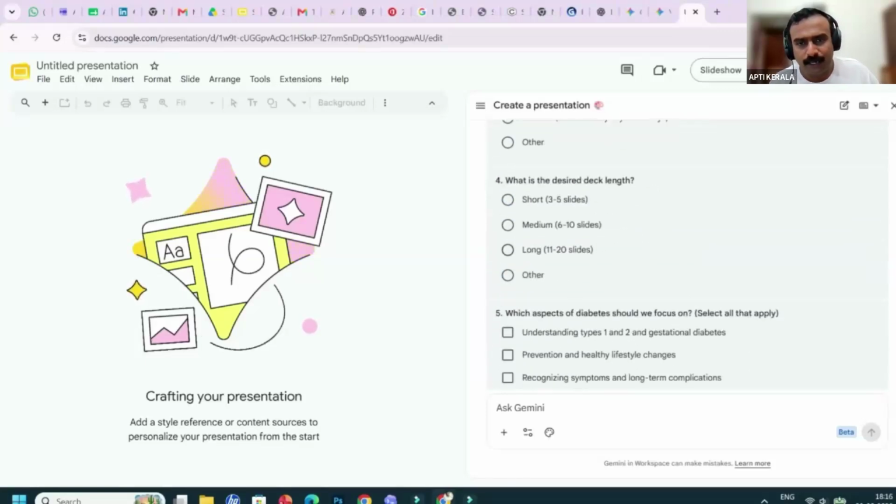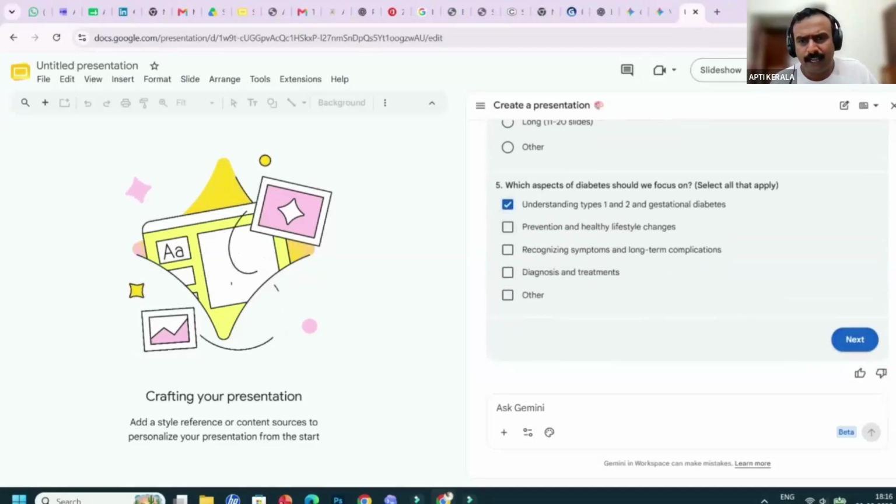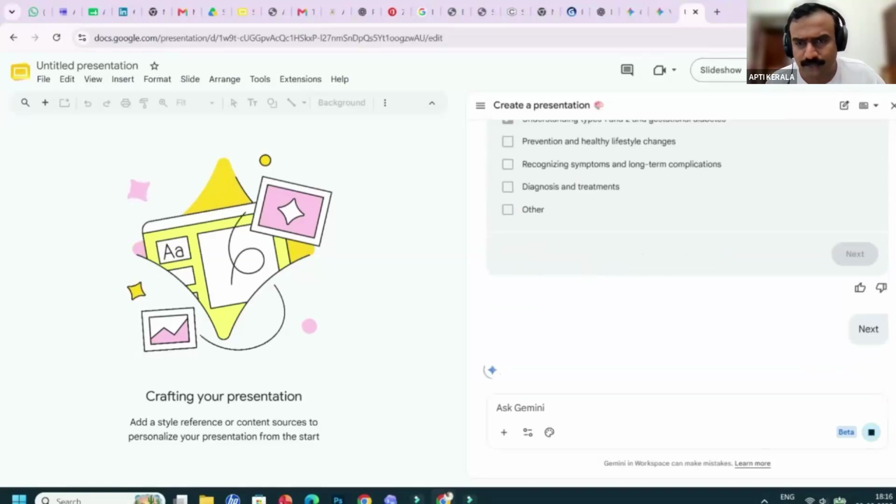Medical students and professionals, clinical, short slides, 3 to 5, understanding type 1 and type 2, gestational diabetes, and I will click next. See, I have gone nowhere. I just went to Slides. I just typed a prompt. I need a slide on diabetes. This is what happens in Slides nowadays. This is applicable with Google Forms also. If you need to create a form, just type it in.